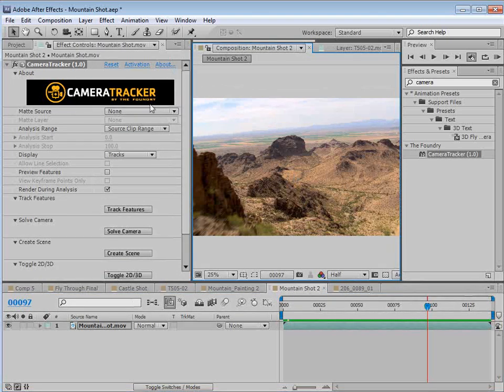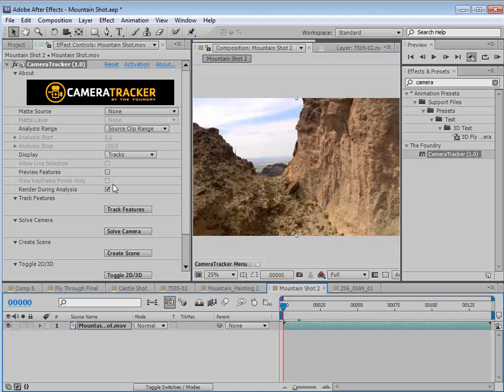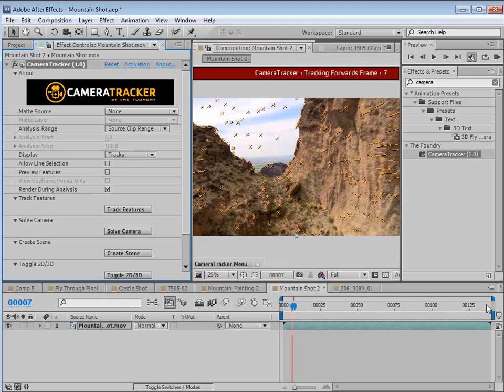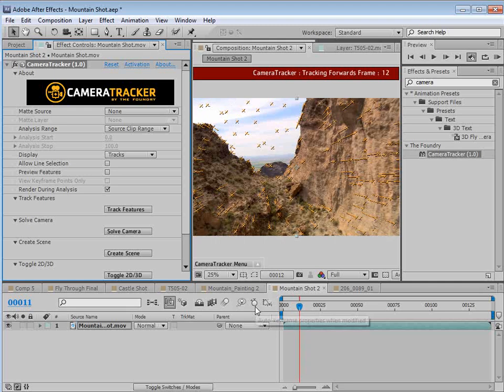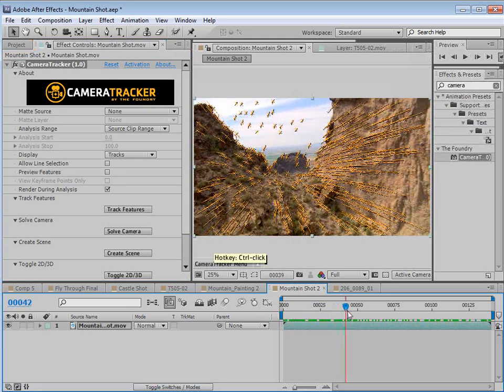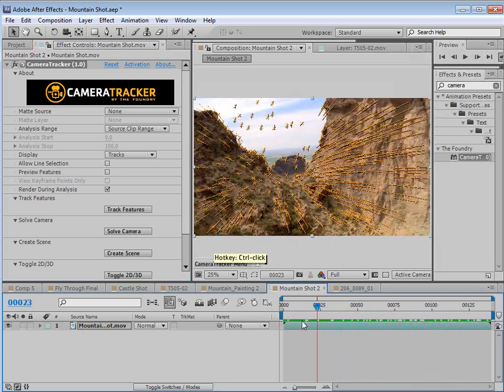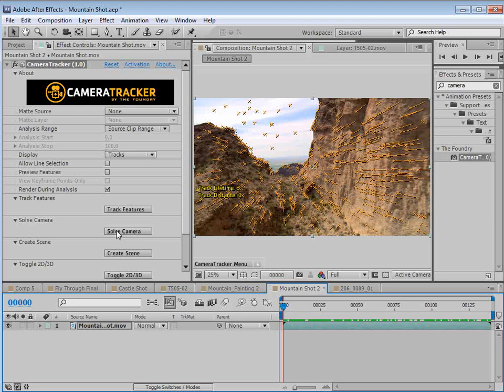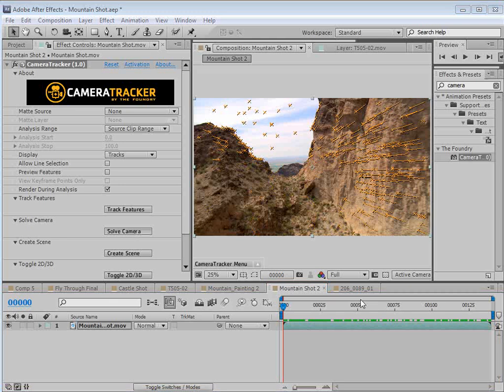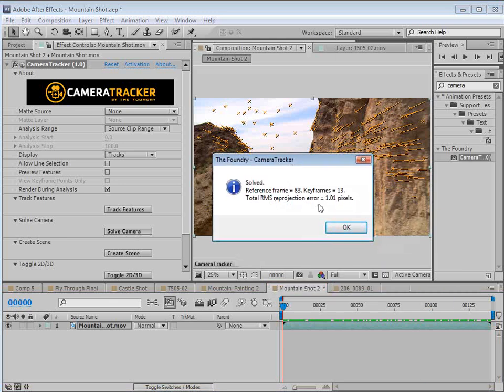All right, using Camera Tracker is really easy. So first thing, make sure your comp is set to full resolution so that the tracking will be as accurate as possible. So the first step is to click Track Features. Now, this will take a little bit of time. It's going to track all the way forward and all the way back. So depending on how long your clip is, it'll take a couple of minutes. Okay, so Camera Tracker tracks 2D points throughout the clip. So the next thing we're going to do is click Solve Camera. Now this goes pretty quick and gives you some information. Solved, everything's in good shape.